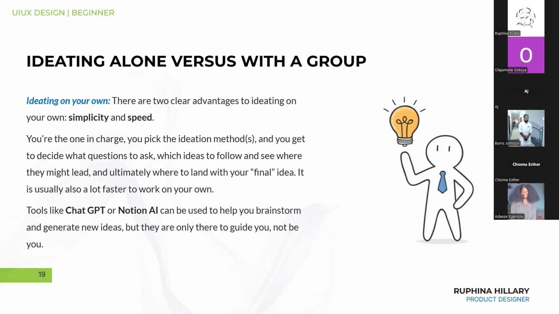Because people are different. You might want to ideate on your own and just write down the ideas. You might want to ideate with people. You might want to body storm. You might want to put yourself in that scenario. Sometimes if you have creative block and there is no idea coming to you, you might want to use reverse thinking.